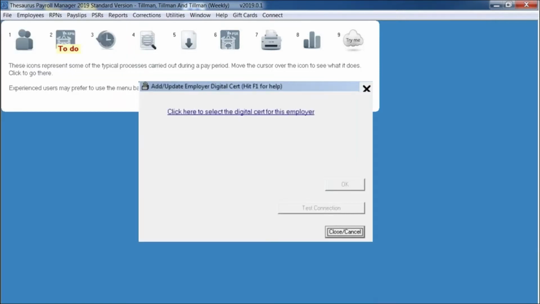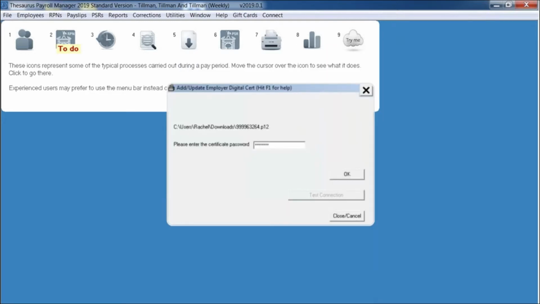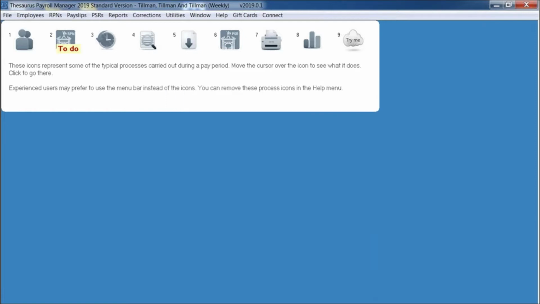Next, you'll be prompted to select the digital cert, and you click on the link and Thesaurus will open the location of that cert. You choose the relevant cert and select Open. Finally, enter the password, which is used to log into ROS, and click OK. The digital cert is now added and we can proceed to process the payroll.